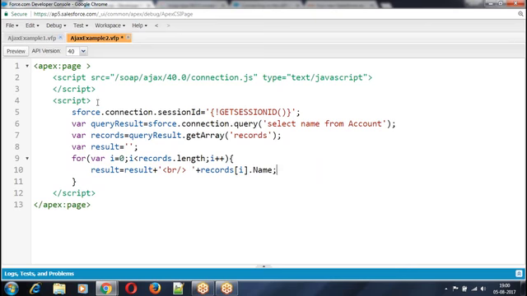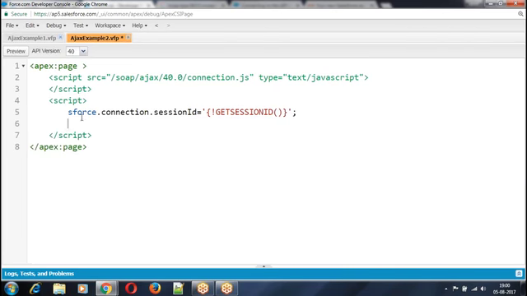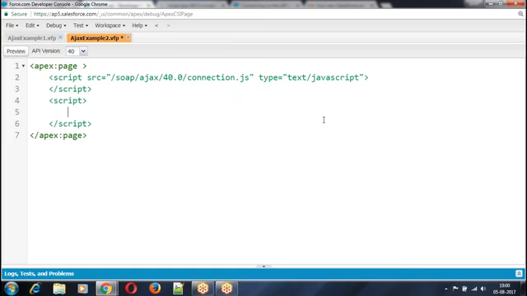So what did I do, boss? I wrote a sample query. I got a string, converted the string into array of records. I have taken one by one record name, added to the result. Are you clear about this? Let me repeat the process one more time. Let me repeat everything from the first.